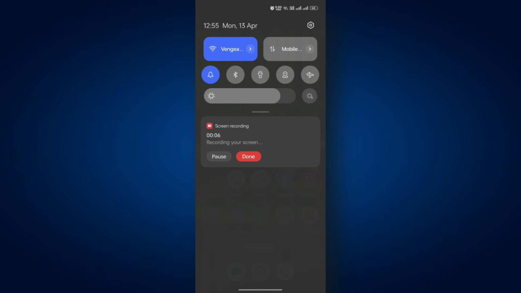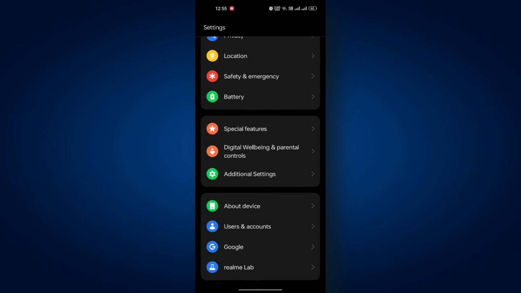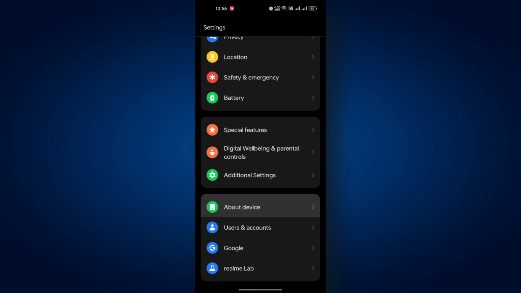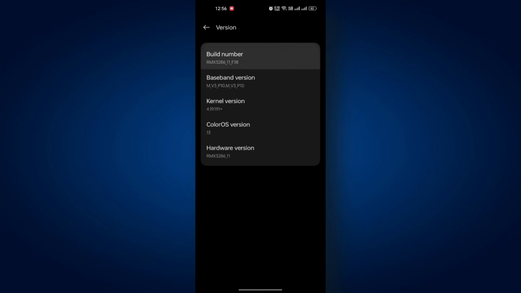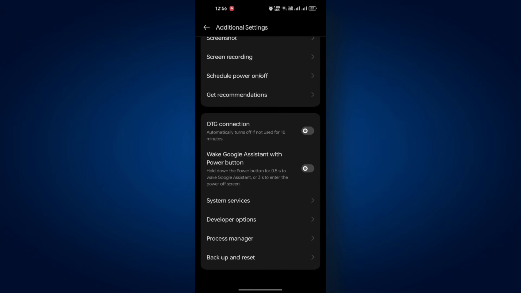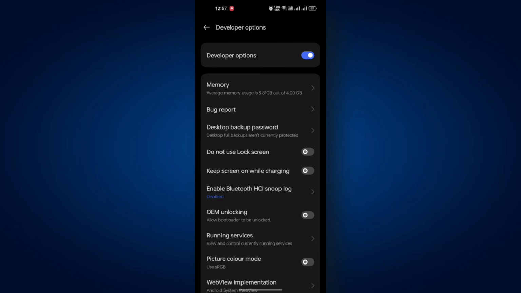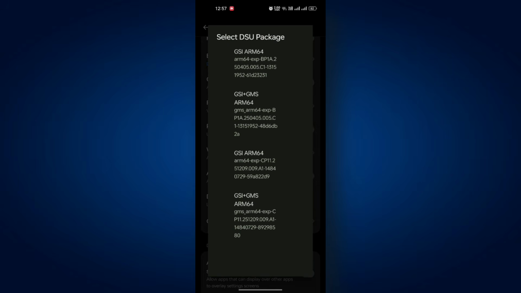First, go to your phone settings and open About Phone. Here, tap on Build Number 7 times to enable Developer Options. Once Developer Options are enabled, go back, open Developer Options, scroll down, and tap on DSU Loader. Now you will see different GSI options. I recommend selecting the GSI with GMS option so you get Google Apps and Play Store support.